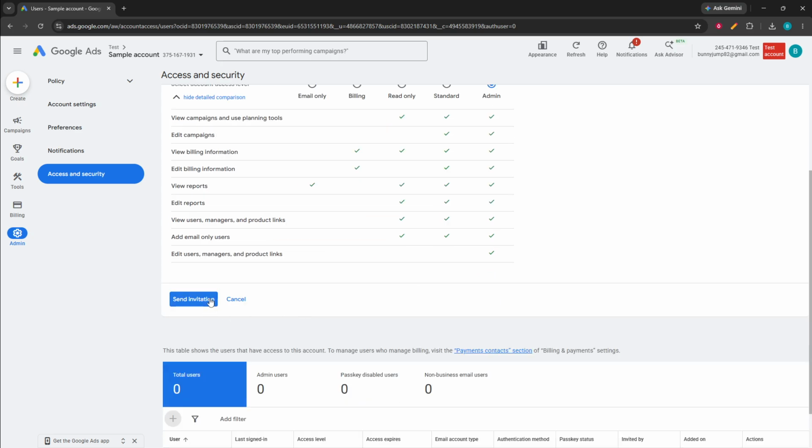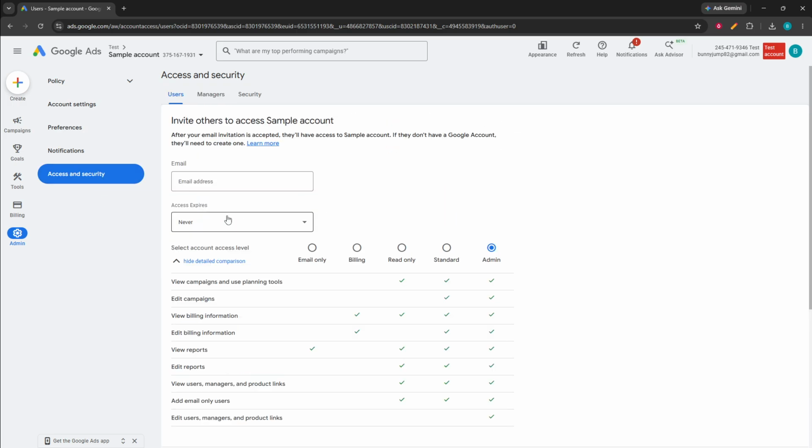Google Ads will then process the request and send an email invitation to the user. Give it a few moments for the invitation to be delivered. Finally, return to the Access and Security page and monitor the status there. This lets you confirm whether the invitation is still pending or whether the user has accepted it successfully. That final check is helpful because it confirms the access request was completed.